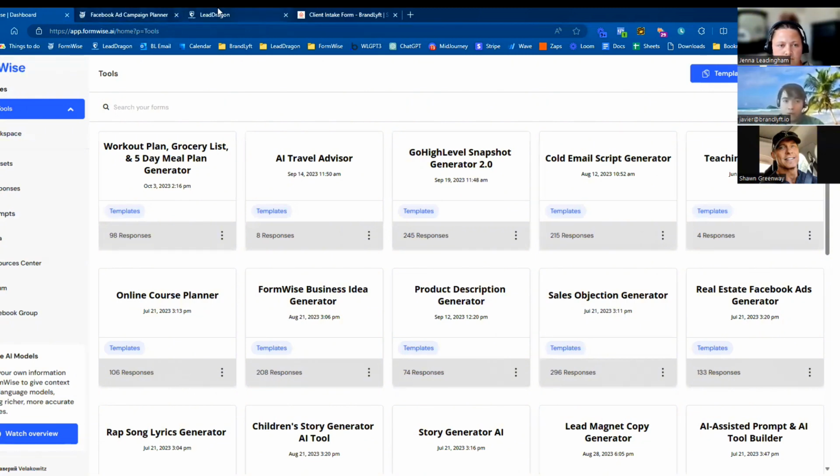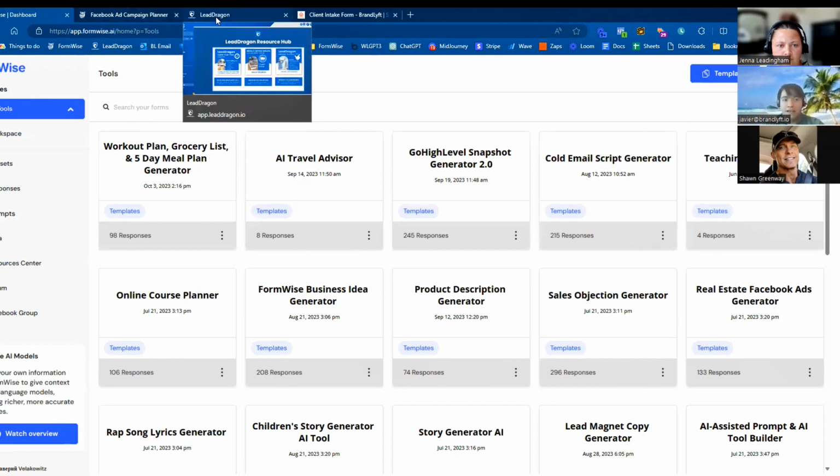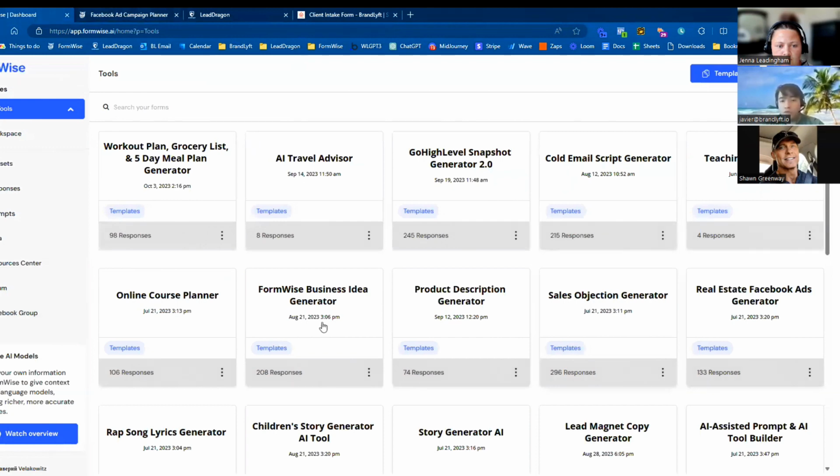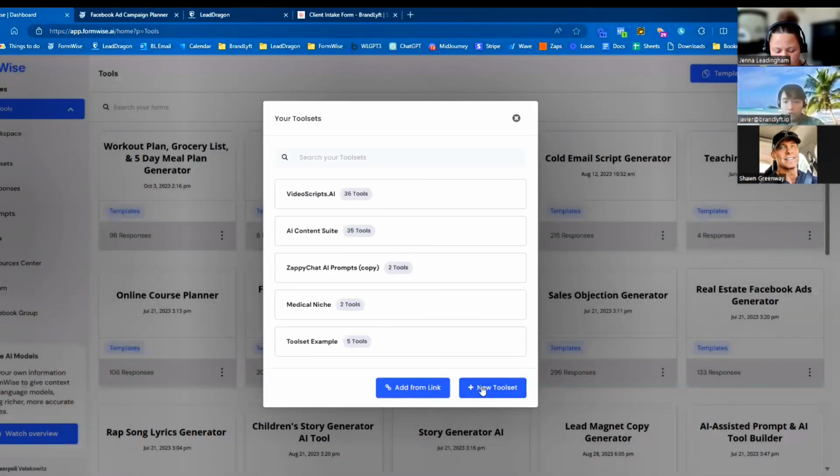Obviously, the most popular one, which Gina's probably the one she wants me to share, is you can build a tool set. So let's just say you built all of your tools in here, and now you want to share them to your end user, your white label GHL SaaS customer. You're able to go into tool sets. You can build a tool set, and depending on the plan you're on with FormWise, you can build anywhere from one to unlimited tool sets.